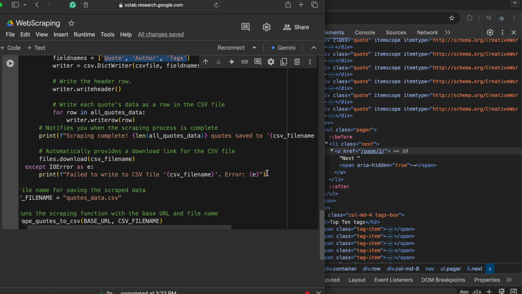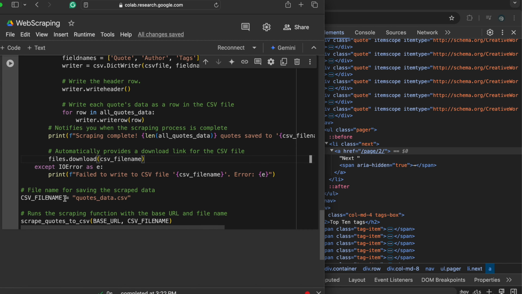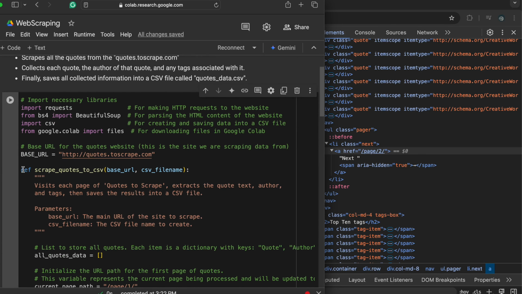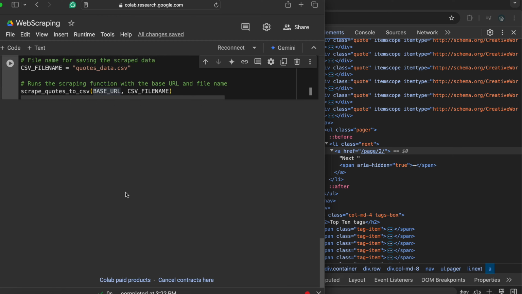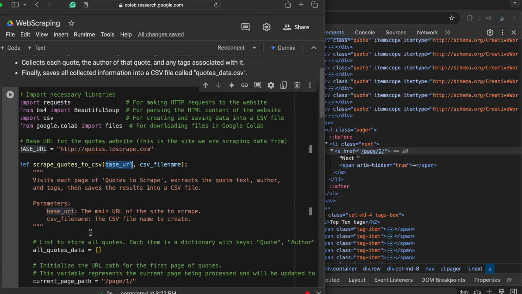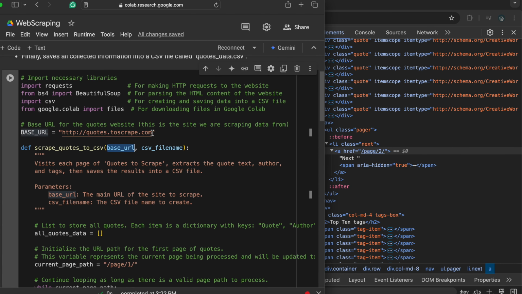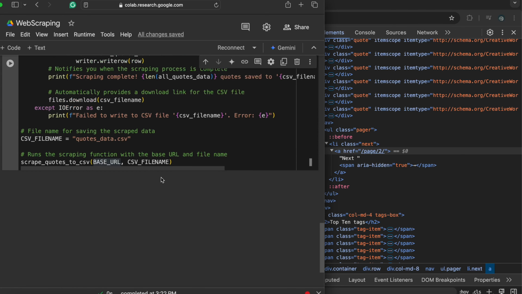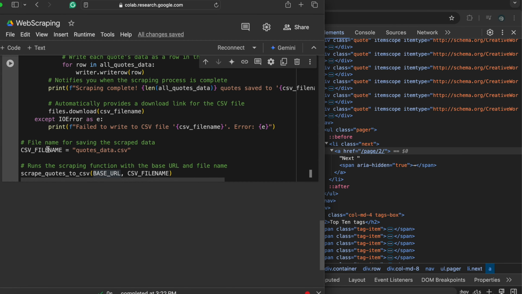And this just automatically provides a download link for the CSV file. And this is what we want to save it as. We can always change it, it's your discretion. And now we run this scraping function that we set here, and then we replace these placeholders here and here with our real base URL, which is the website we're scraping from, and our real CSV file name, which is this.